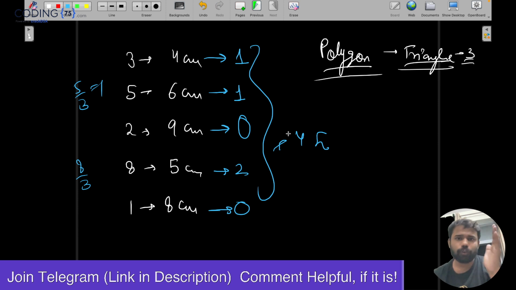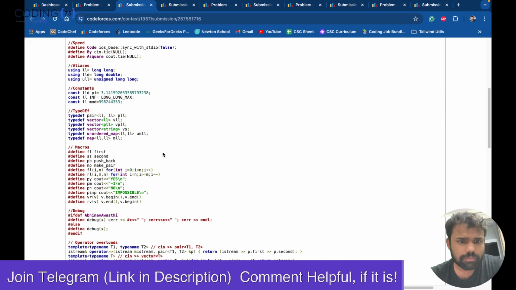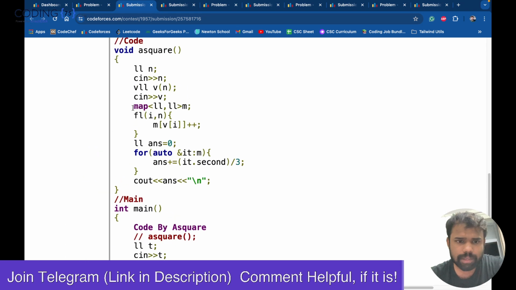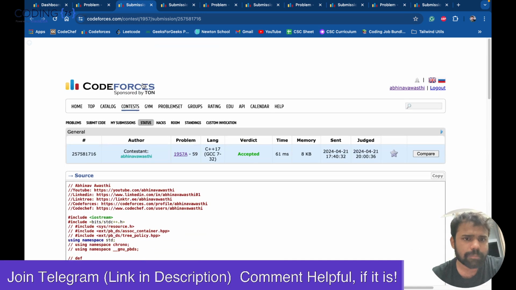So what you can simply do is, first of all, segregate the sticks using a map. For 4 centimeters, how many sticks are there? Means you will group up the sticks size-wise. Now for each stick size, you will find how many triangles are possible. I did the same thing here. I first took a map and stored the value for each stick in the map. This will contain the length and the number of sticks corresponding to that length. Now for each count, I divided by 3 and added it to the answer, just like here. So it was a little bit of a straightforward question.